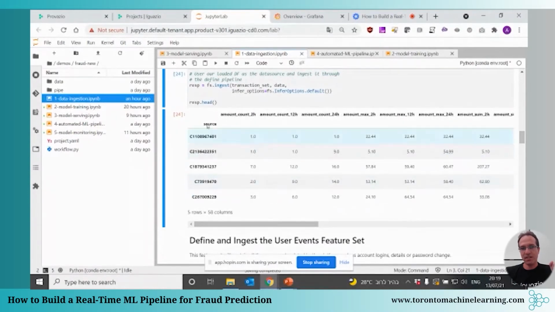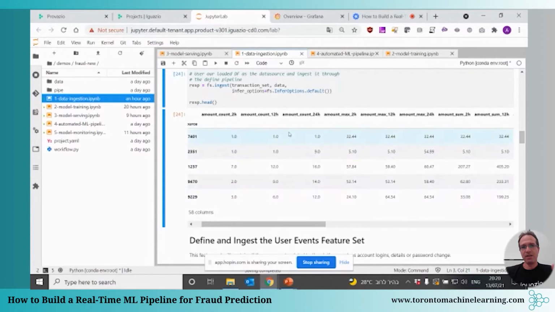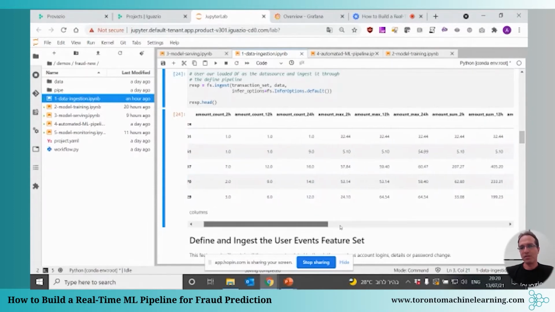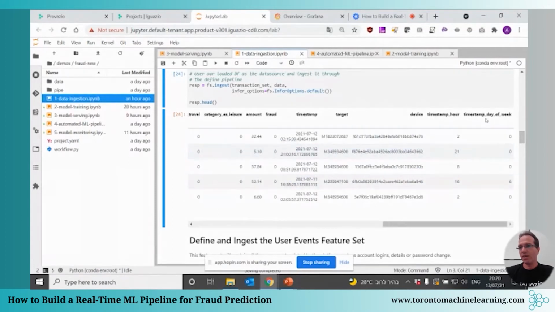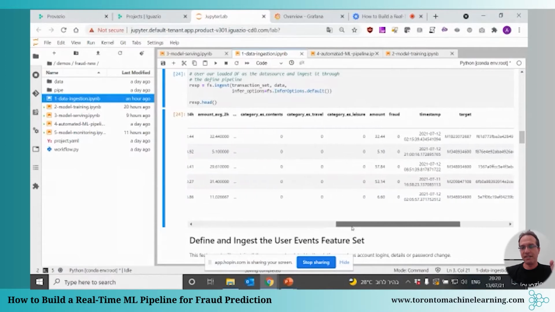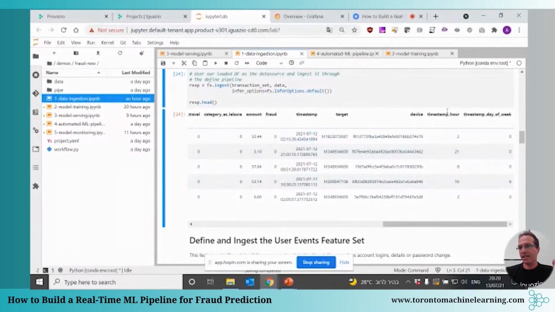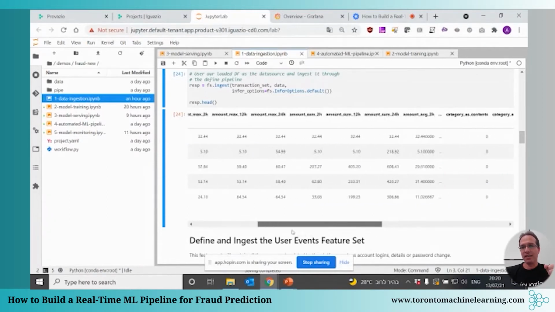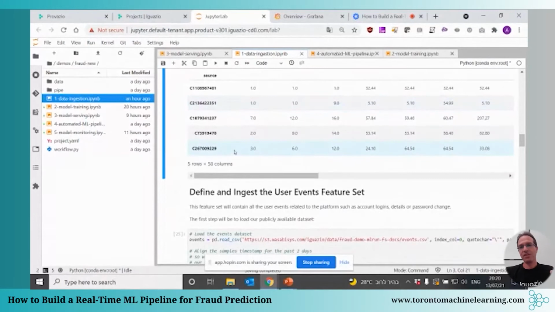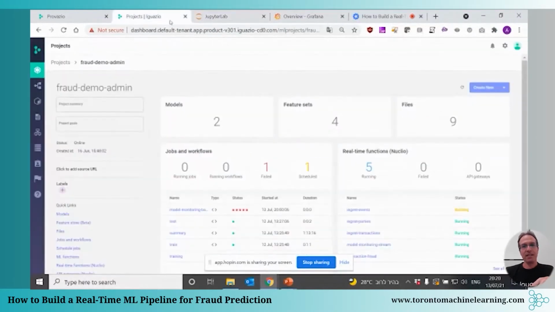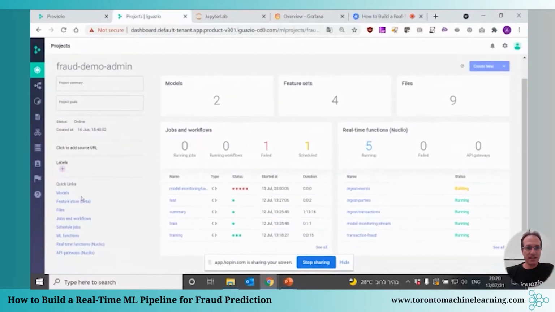So we get to see the source, which is the entity, and all those new aggregations that I just created, the amount count for the last 2 hours, 12 hours, and so on and so forth, as well as the one-hot encoding for the categories that I just added in the graph, and the time step, this breaking down of the time step to hours and day of the week. So this is the feature set of the transaction. I can go back to the user interface in my project.